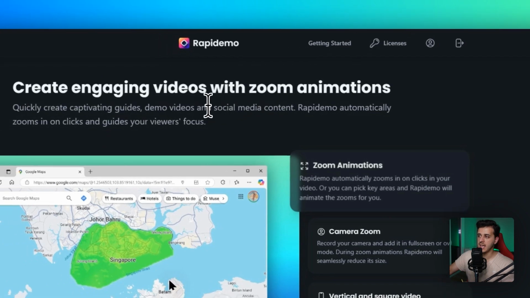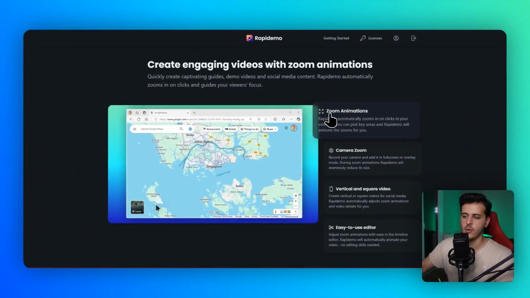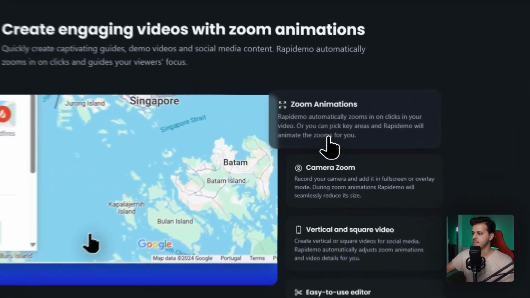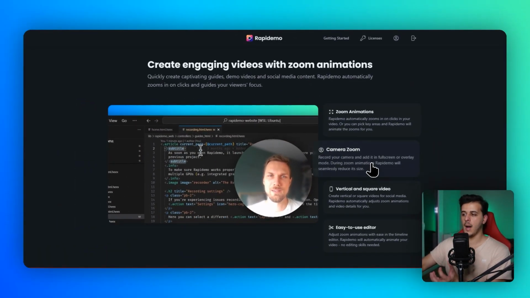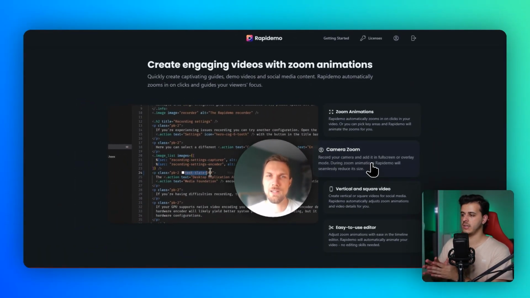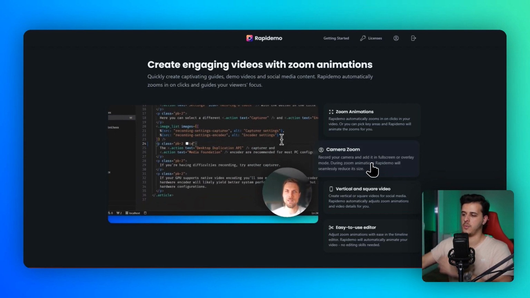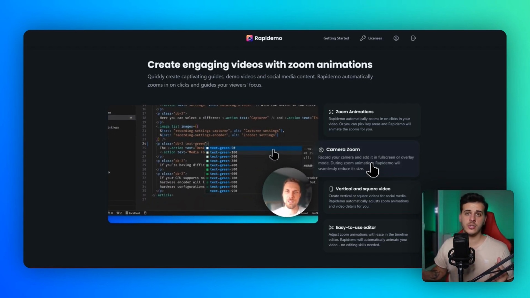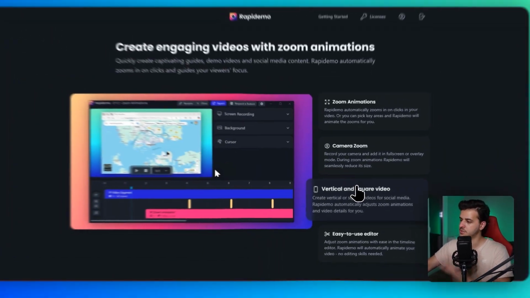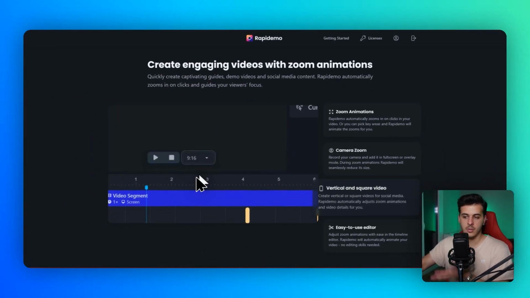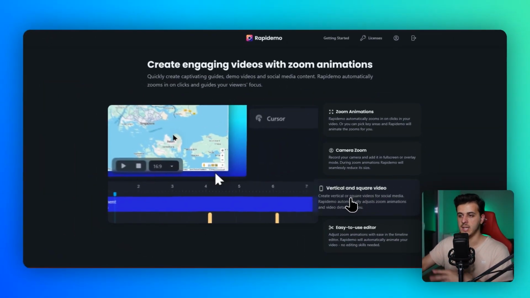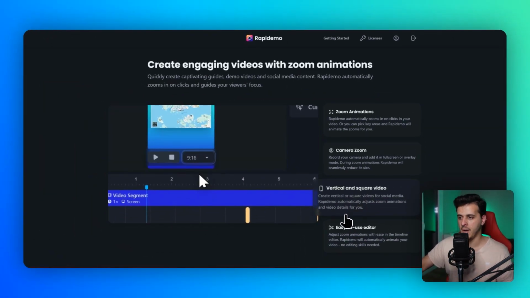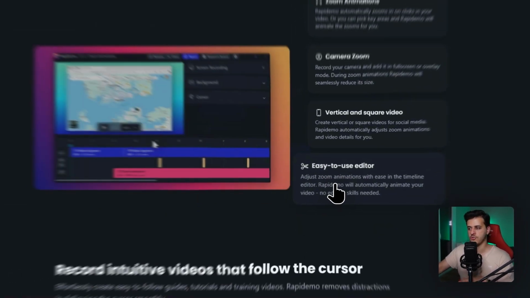You can create engaging videos with zoom animation. So it automatically adds this kind of zoom animations that you see right now. It also has camera zoom. So when it zooms to the screen, it zooms out the camera, which I really like. It also allows you to place the camera wherever you want with whatever style you want, drop shadow. It's able to have a vertical screen for shorts or actually a square screen with a click of a button, which is amazing. You don't have to restructure anything.